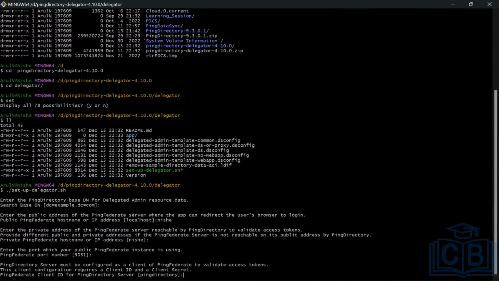Here, PingDirectory is acting as a resource server, and then our PingFederate is going to act as an authorization server. That is the real-time configuration. You understand, right? If I want to authenticate, we need to create one client ID, and you can give any name. Similarly, for validating the token, I can put it in the same client ID, or I can put it in a different client ID also.